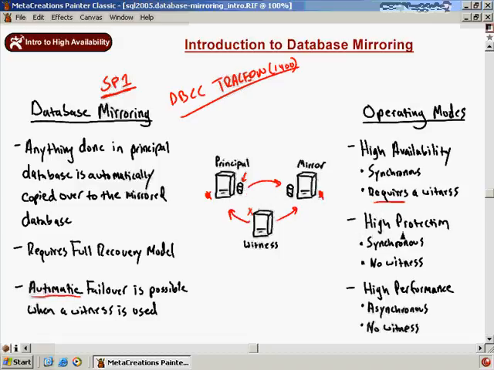Now, high protection mode is pretty much the exact same thing as high availability mode without a witness. No witness here. It's a synchronous operation. Transactions are committed at the mirror before they're committed locally at the principal. And this, again, just guarantees consistency between our databases, because things have to happen over here before they happen over here.